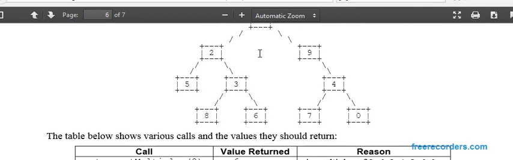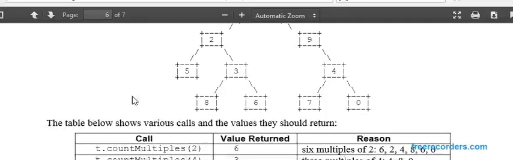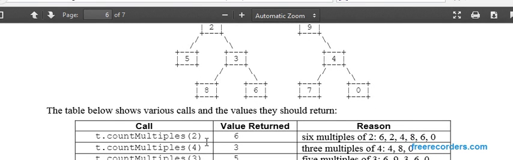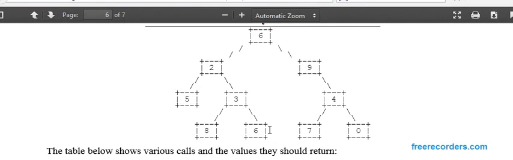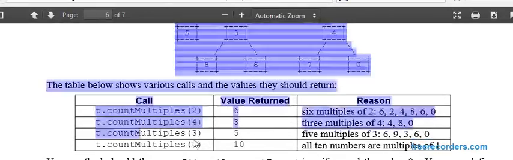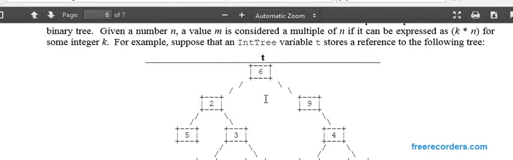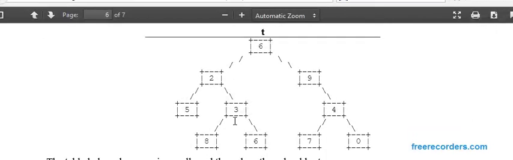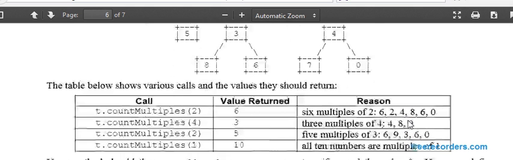So let's assume that we have this binary tree here, and we decide to count the multiples of 2. So it's going to return a 6 because 6 is a multiple of 2, 2 is a multiple of 2, 8, 6, 4, and 0. Now if we call multiples of 3, we see that we have 5 because 6 is a multiple of 3, 3 is a multiple of 3, 6 is a multiple of 3 again there. 9 is a multiple of 3, and 0 is also a multiple of 3.